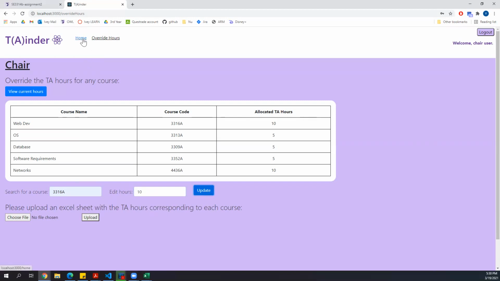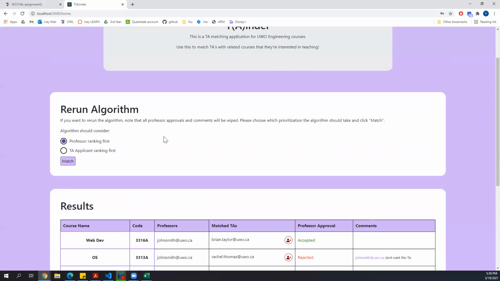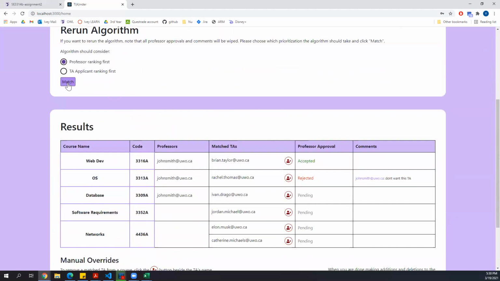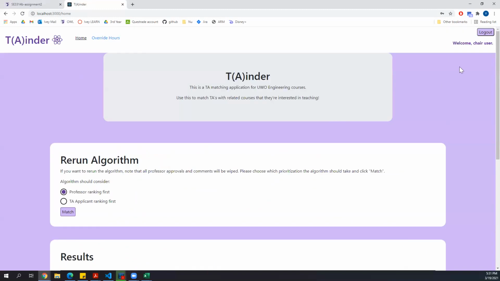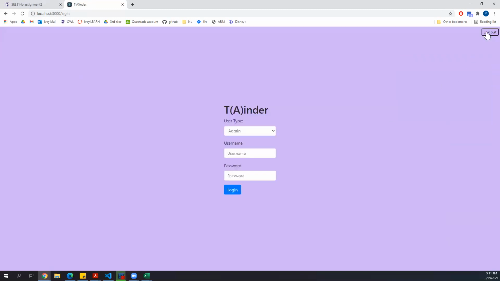Great. And then if we go back home and rerun the algorithm, we will be able to see that it's actually changed the matching because there are now more hours allocated to web dev, and now there are 2 TAs that are matched to this course. Great, and that concludes our presentation for this sprint.